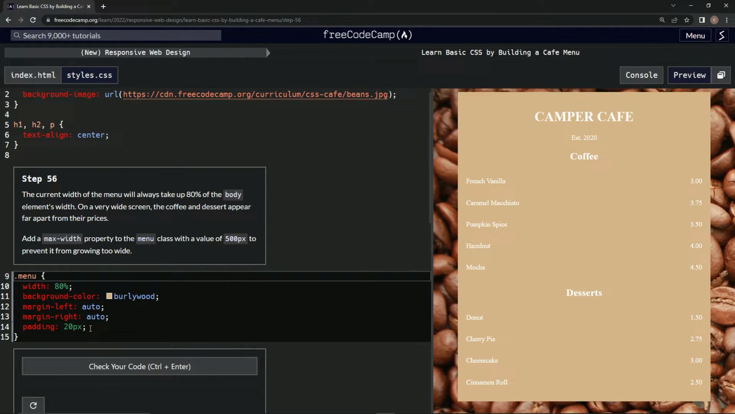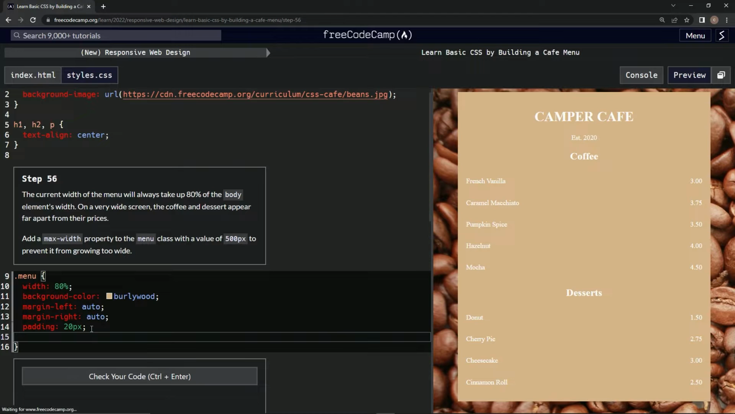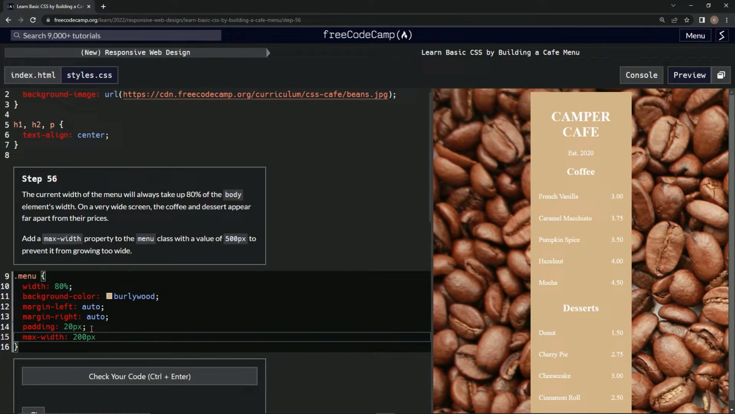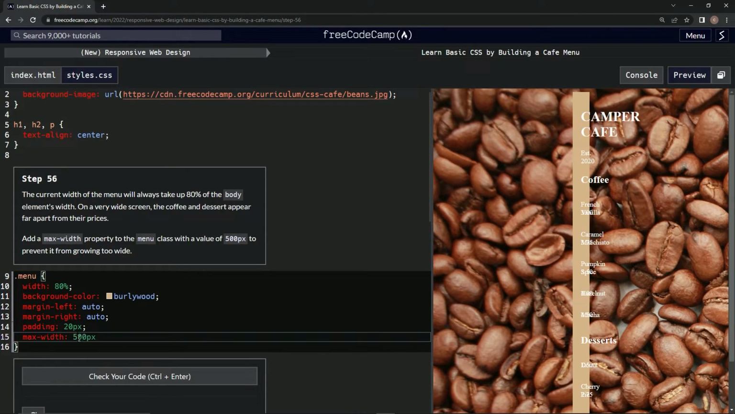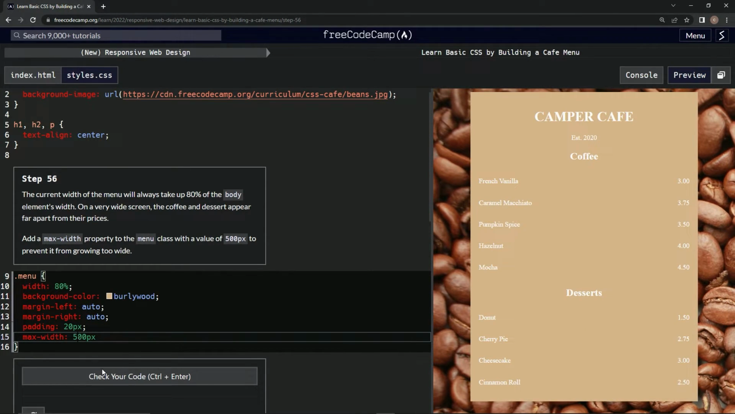Okay, so I guess right under here we'll say max-width: 200px. 500px. Okay, there we go. And then we put the semicolon too for practice.